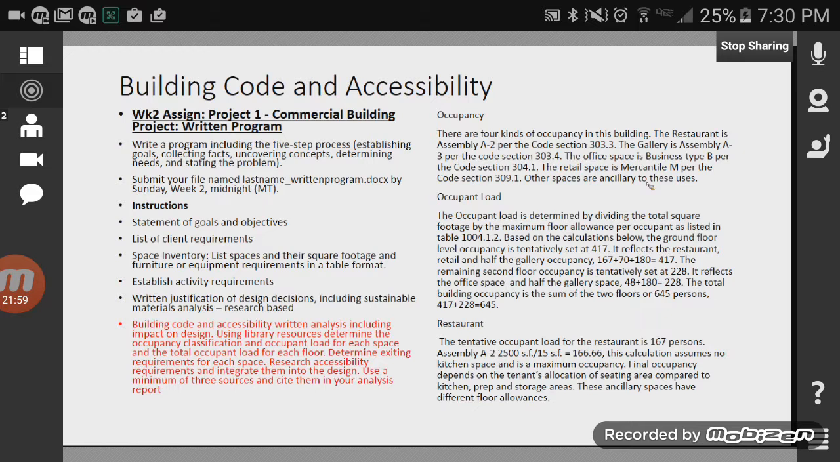Okay, so the occupant load is determined by, you take the whole square footage that one occupancy is going to use, so the whole square footage of the restaurant, and divide it by this little floor allowance.